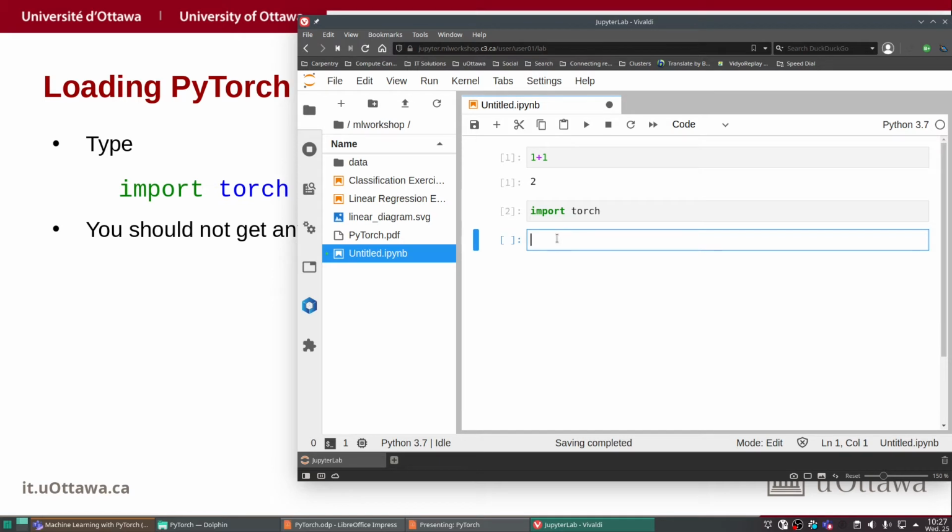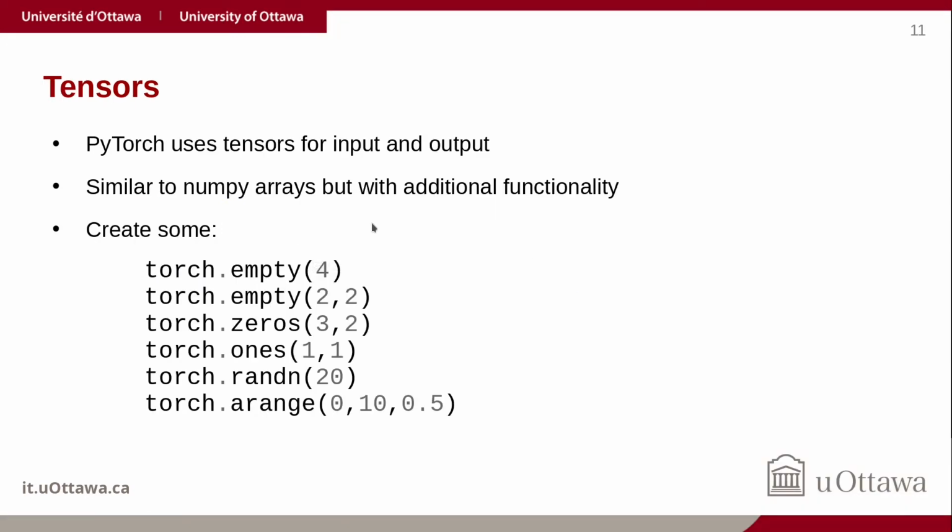Anyway, assuming that you loaded the library, now you can use the torch functions. That's what I have in the next slide. The way it works with PyTorch is they use what are called tensors for input and output. They're like arrays, but they have additional functionality that helps with machine learning. One of the biggest ones is calculating the gradient that I mentioned earlier on the fly. There are a bunch of commands that you can use to create these tensors, so I put up a few here.